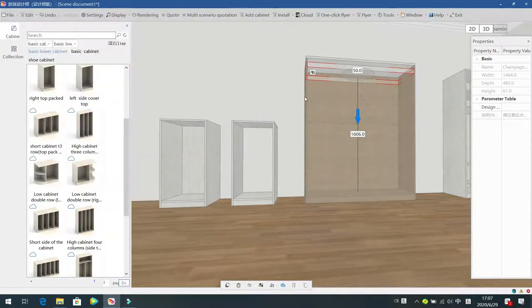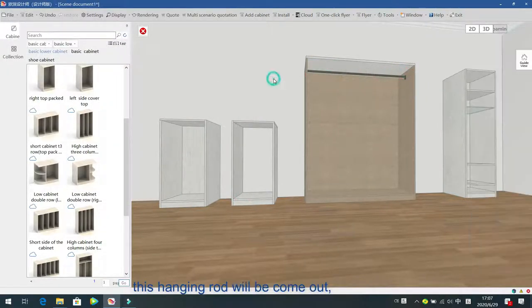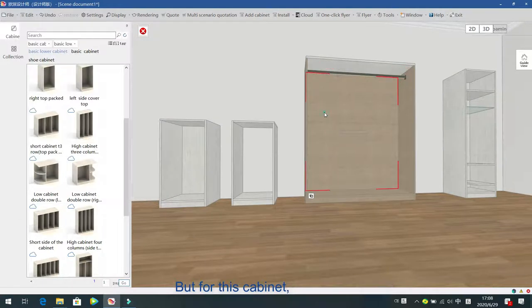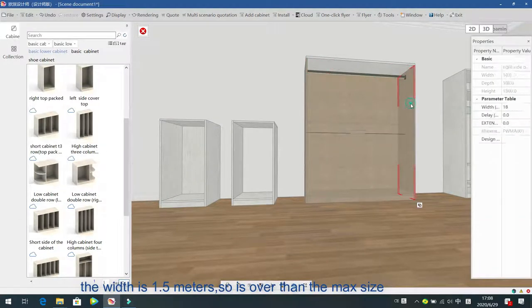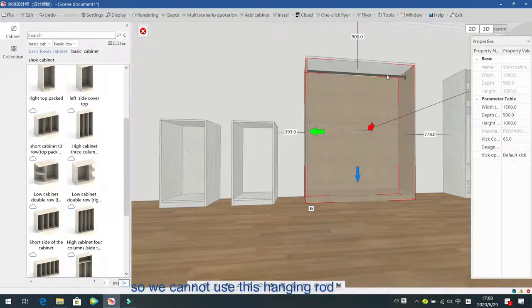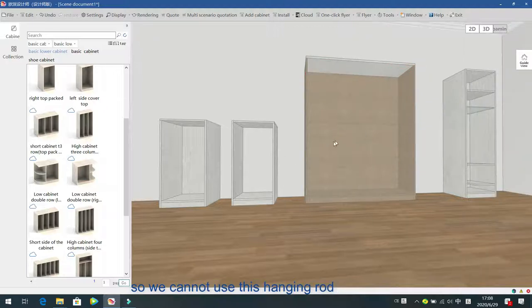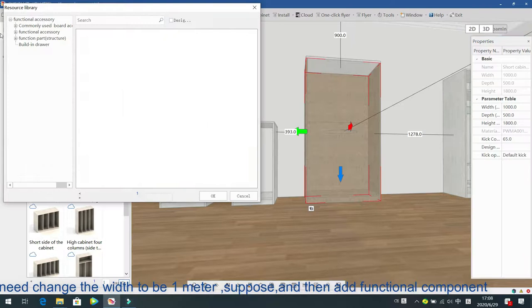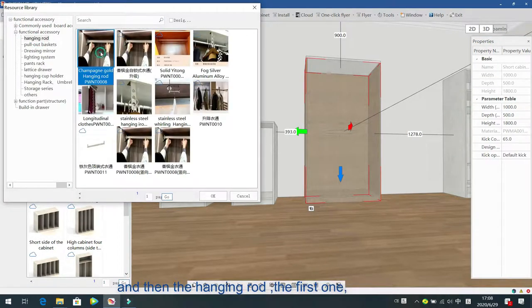Then this hang rod will come out, but here this red cloth comes out. Here it already told us that for the hang rod the width is from 100 mm to 1.2 meters. But for this cabinet, the width is 1.5 meters, so it's over the maximum size and we cannot use this hang rod. We need to change the width to, suppose, 1 meter, and then add the functional component, and then the hang rod, the first one.